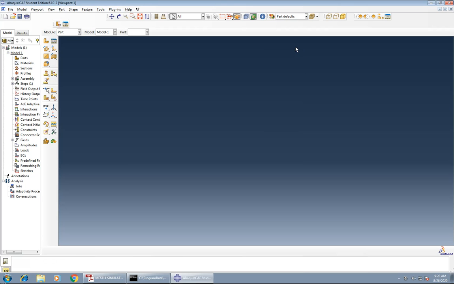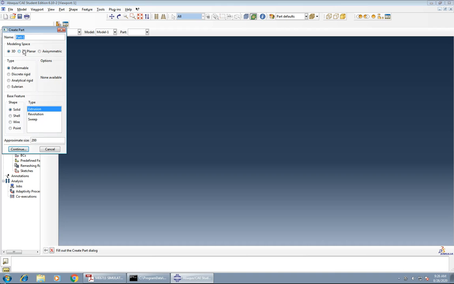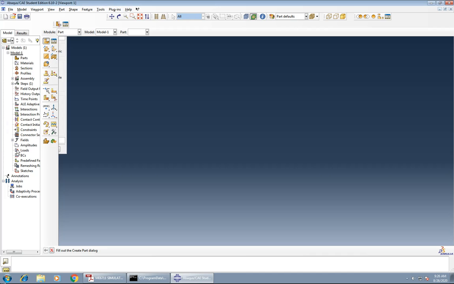So once you open the software, you can choose the first step as to create a part. So click on create part. So 2D planar, type is going to be deformable, and base feature is wire because it's 2D. So click on wire, continue.